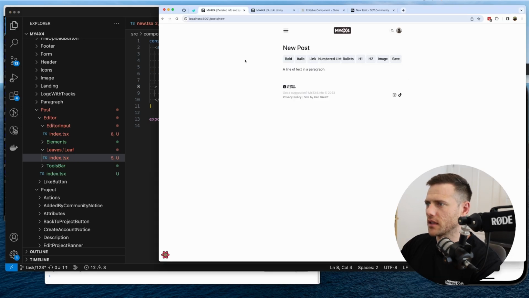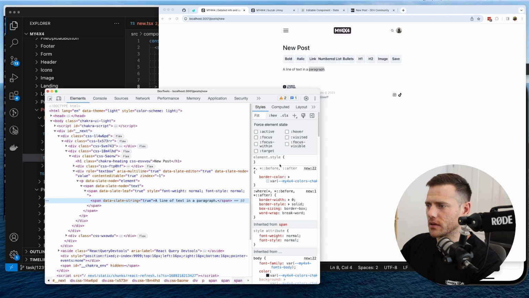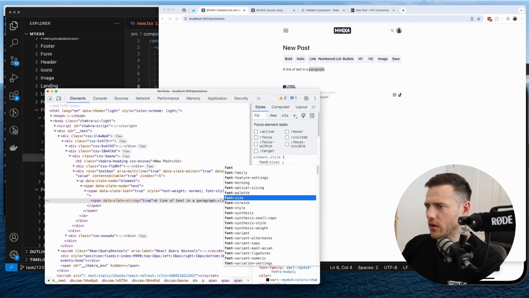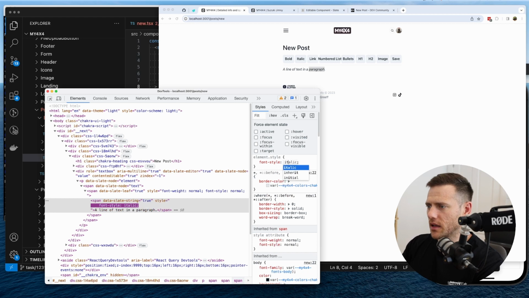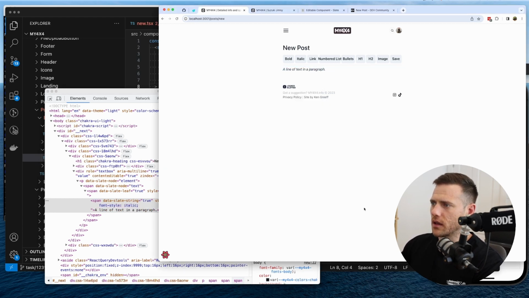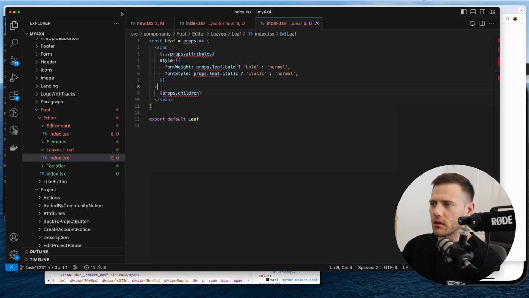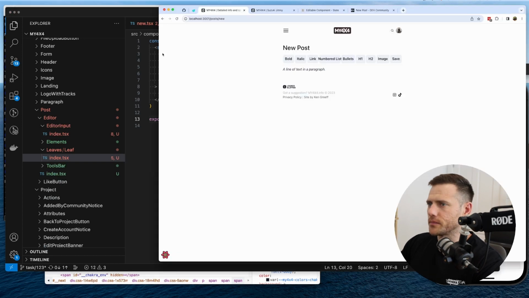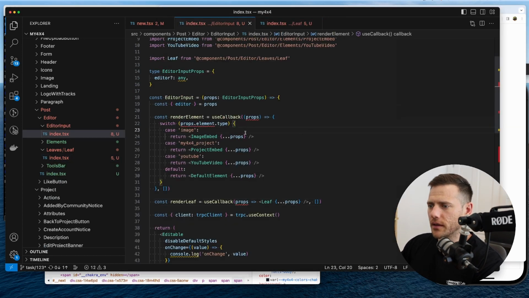All right, so let's just test that. So if we open up inspect here, and then if we just said element style, font style, italic, we're going to get that. That's not on the whole thing, but you get the point. So let's go in here. Now what do we need to do?